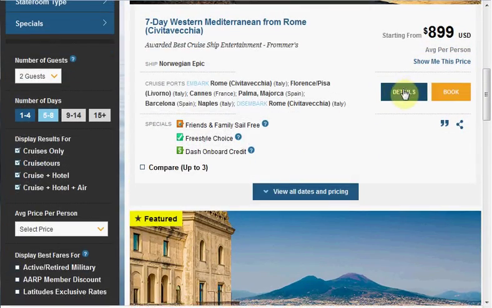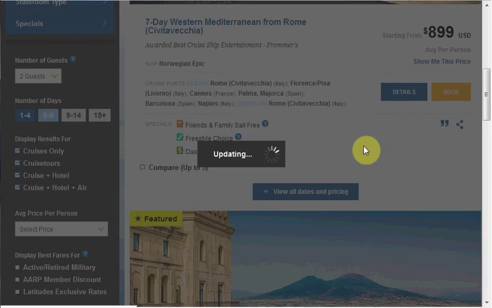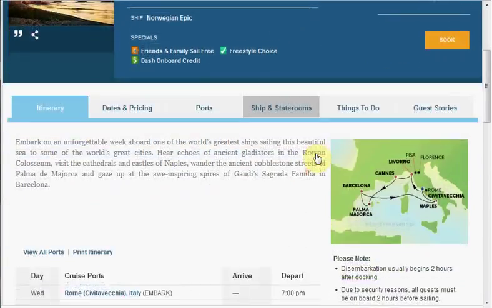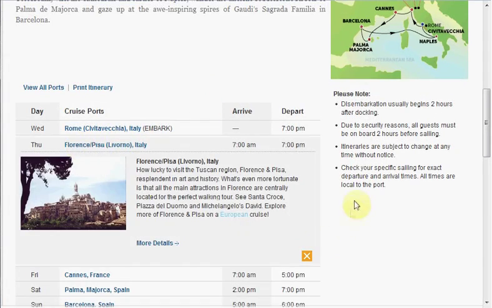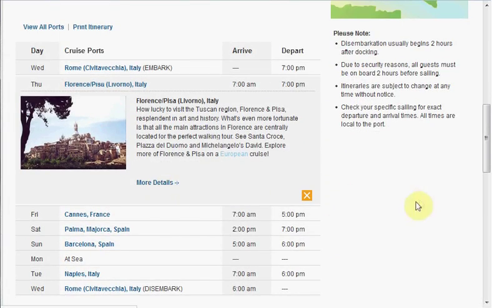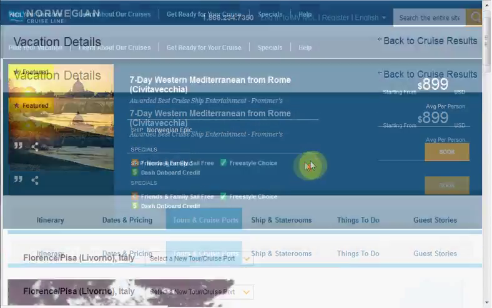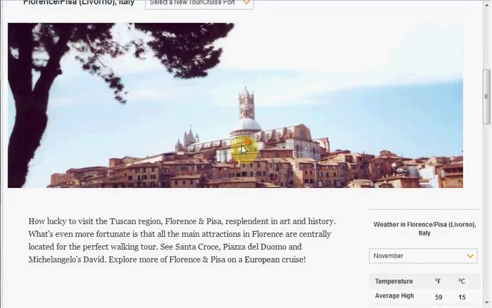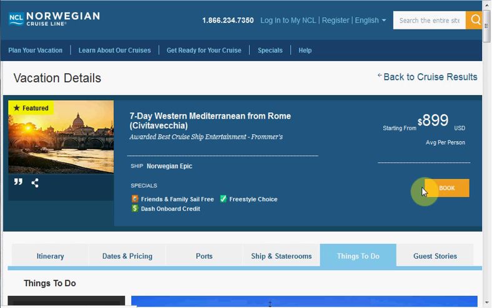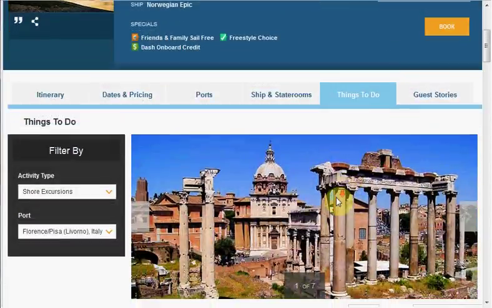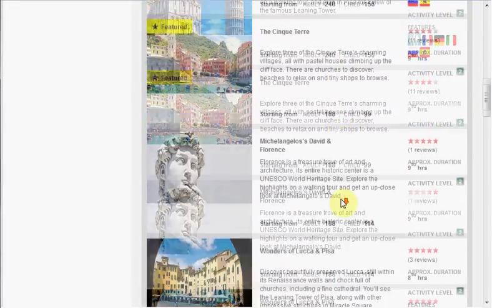So I just come back over here, click on details, and it gives me this page again like you saw earlier. I want to look at Florence. I want to click on more details, and it's going to bring me to the same page that earlier showed me nothing. Now it's going to show me the top excursions in Florence, but I want to see all of them. So I'm going to click view all things to do, and now it's going to show me all the shore excursions that I couldn't see before.